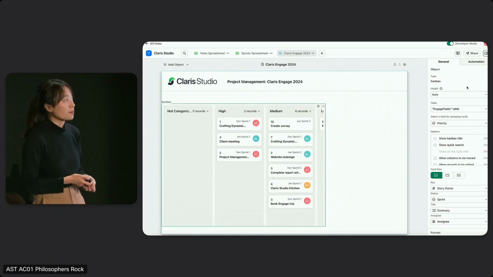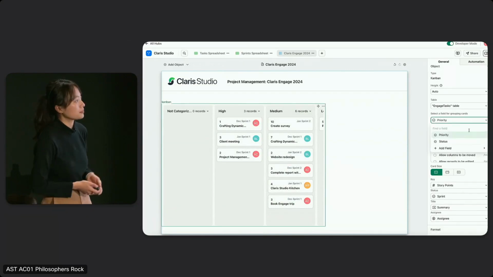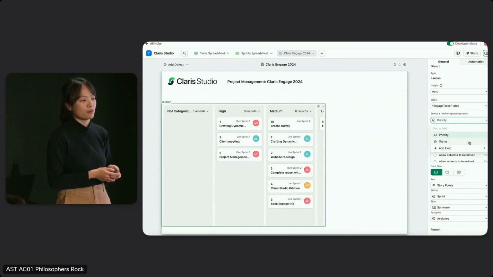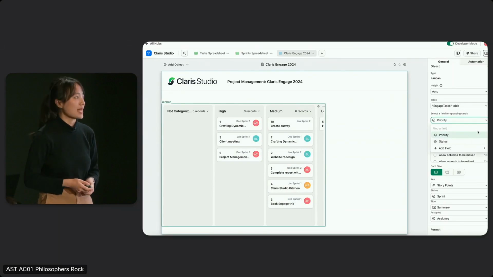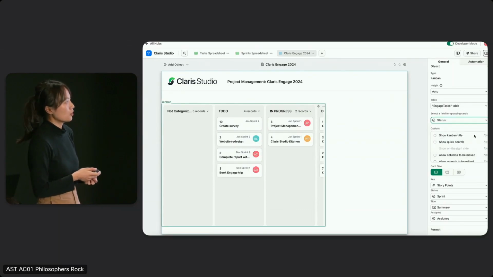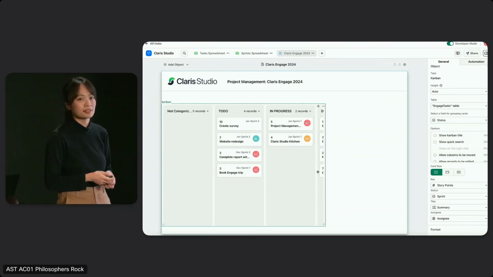For Kanban, you can change the grouping field, which will decide what columns to show on the board. This setting is also provided in the list view, whenever you want to use groups to represent your data, and you can change it whenever you need to. And for our case, we want to show To Do, In Progress, and Done columns. So we change it to status.